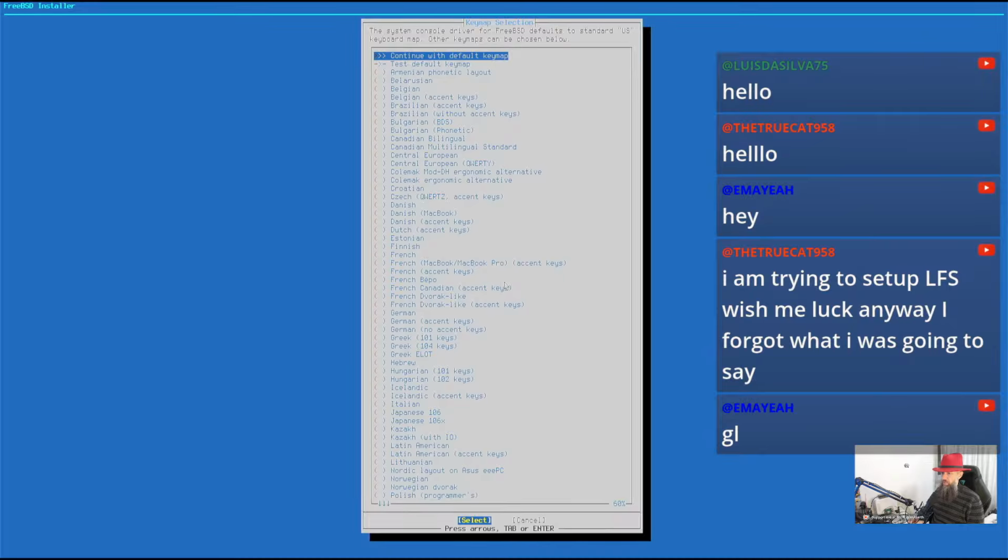Restart. I'm trying to set up LFS, Linux From Scratch. Wish me luck anyway. Forgot what I was going to say. Yeah, good luck. We are going to do Linux From Scratch on this channel as a live classroom kind of thing, but not just yet. We're going to do LPIC 2 next month first, and then Linux From Scratch.